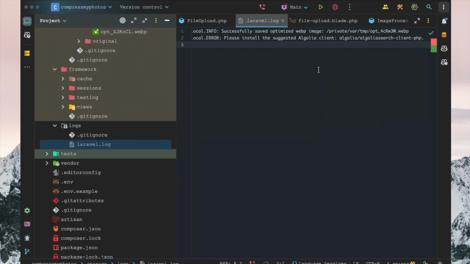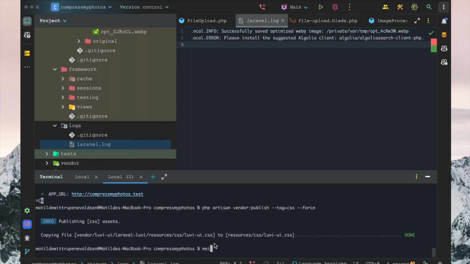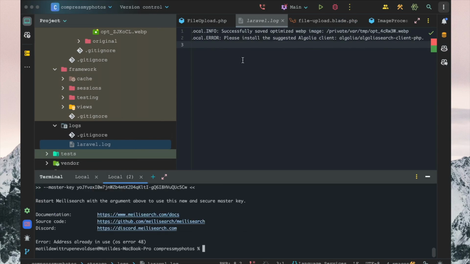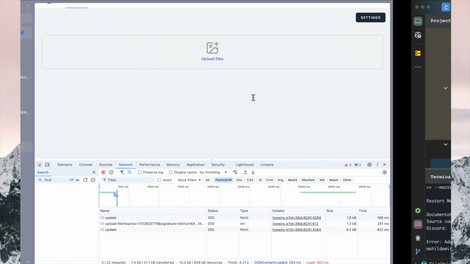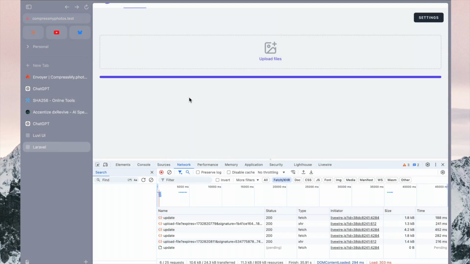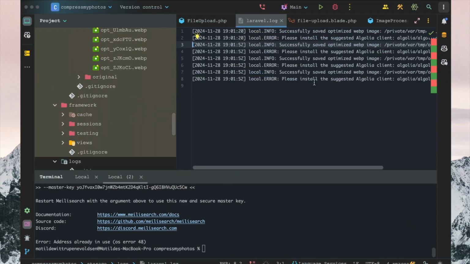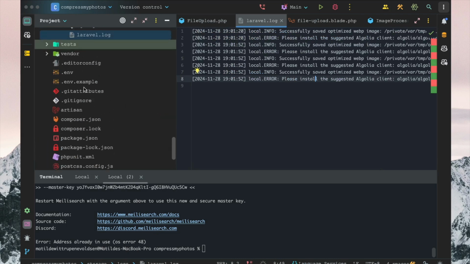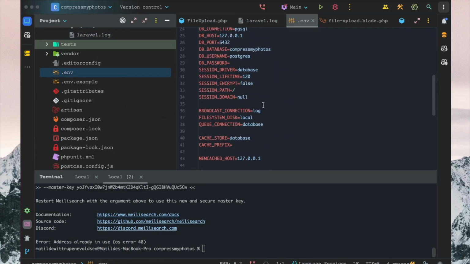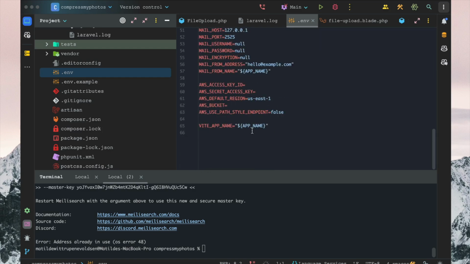Alright, so an issue we're encountering in here is we need to have metasearch turned on. So let's go ahead and run metasearch. Let's see what happens inside here. And we're still having an issue. So let's take a look inside our env file. We have currently set up no configuration here for Scout and metasearch. So I'm gonna go ahead and just add that in.